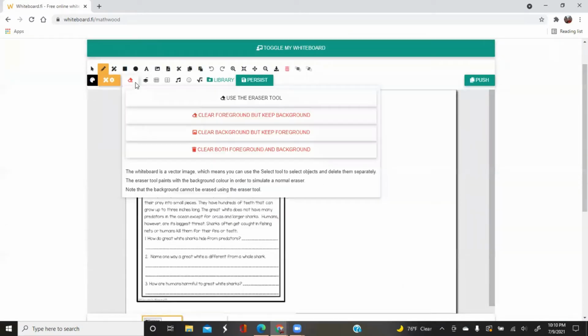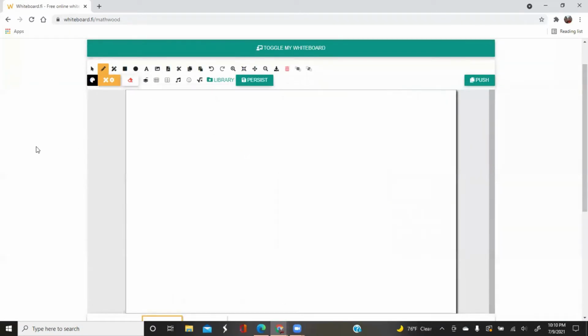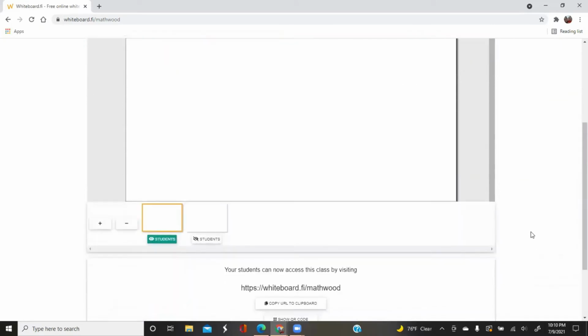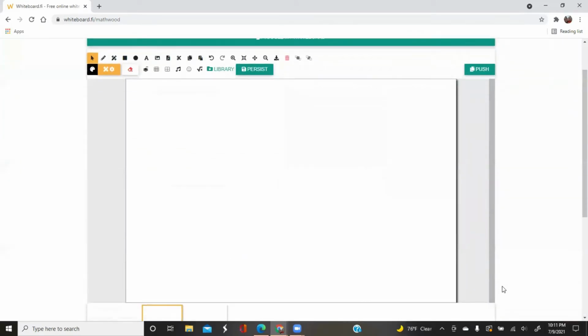That is an older one that I did. So we're going to clear both our foreground and our background. Remember, this is the premium version. That's what this would look like. So I am going to show you some of the tools. You have a little pointing arrow. You can draw, you can make lines, you can make shapes, text, you can add a picture, you can add a PDF, you can cut, copy, paste. If you mess up, use that little undo button.